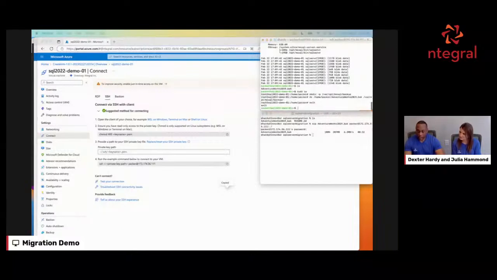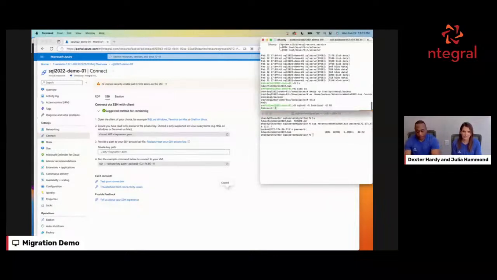I'm going to log in using those SQL tools, using the SA password that was created during the configuration. And we're into the machine.